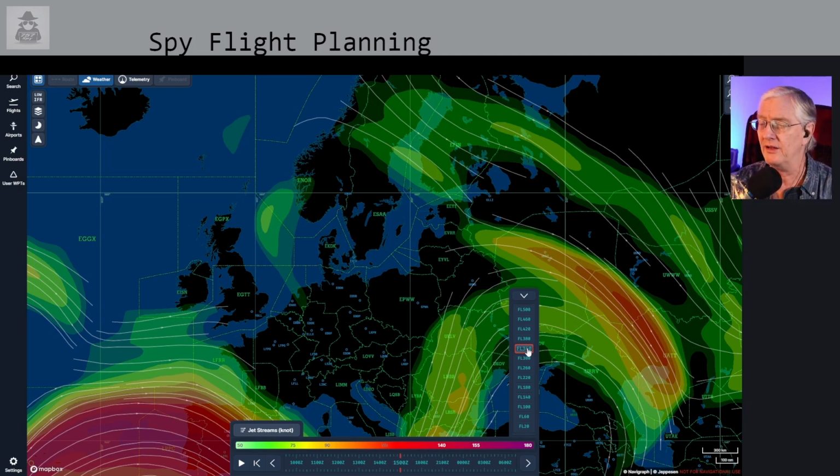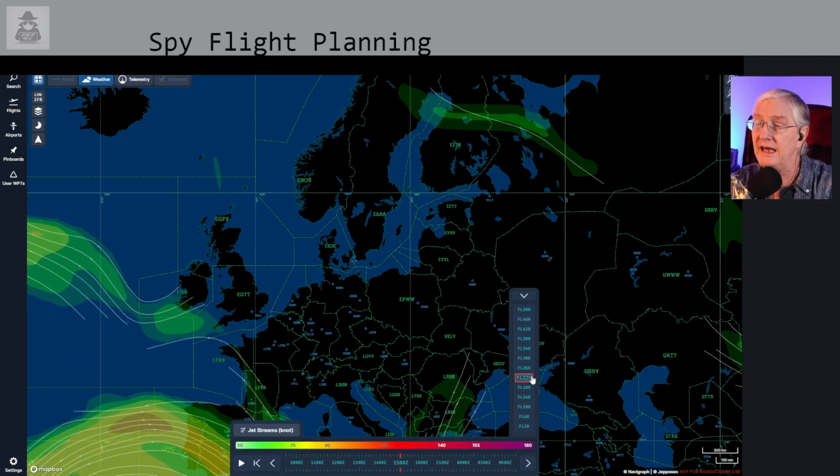Much gustier winds. But as you come up and down here, you can look and see if the jet stream is going to slow down your ground speed a little bit, or if you're going to get a really nice tailwind. So jet streams is one of the next things that I like to look at. Looks like jet streams, not a big deal.